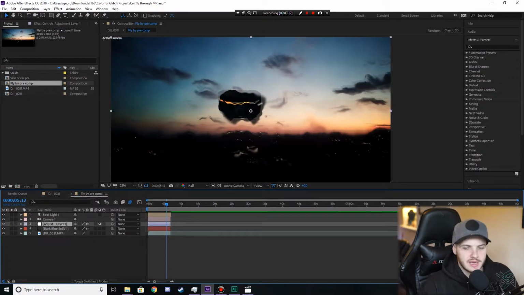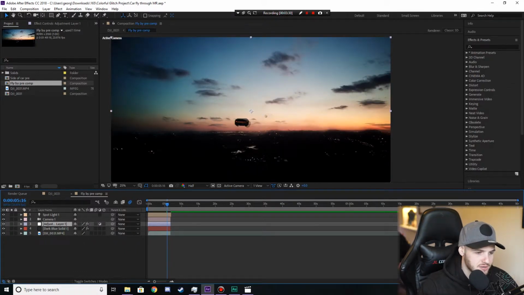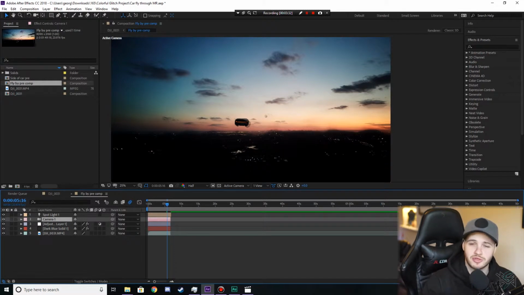The adjustment layer here is purely a heat distortion layer. I've added an adjustment layer to go over the entire scene, and then added a heat distortion effect that gives it a rippling, so it looks like there's heat and distortion coming from the car itself as it flies over. And then this effect here, which is the camera, it's just a 3D camera.